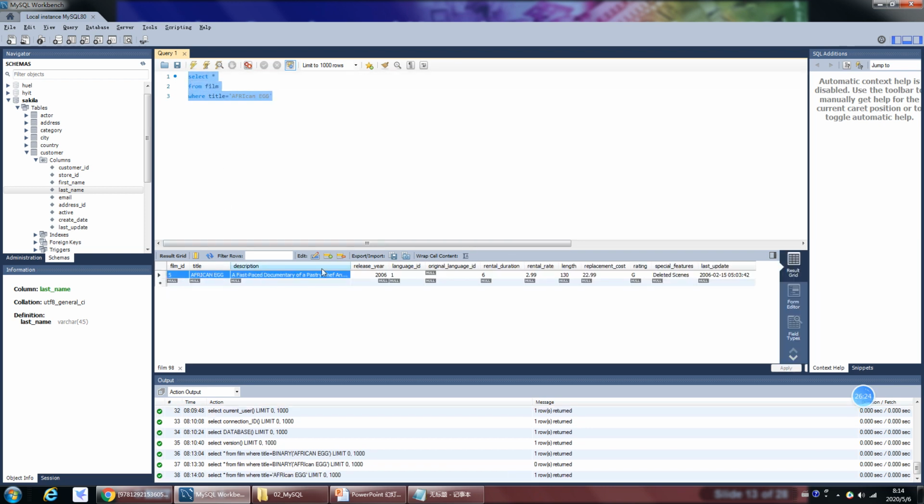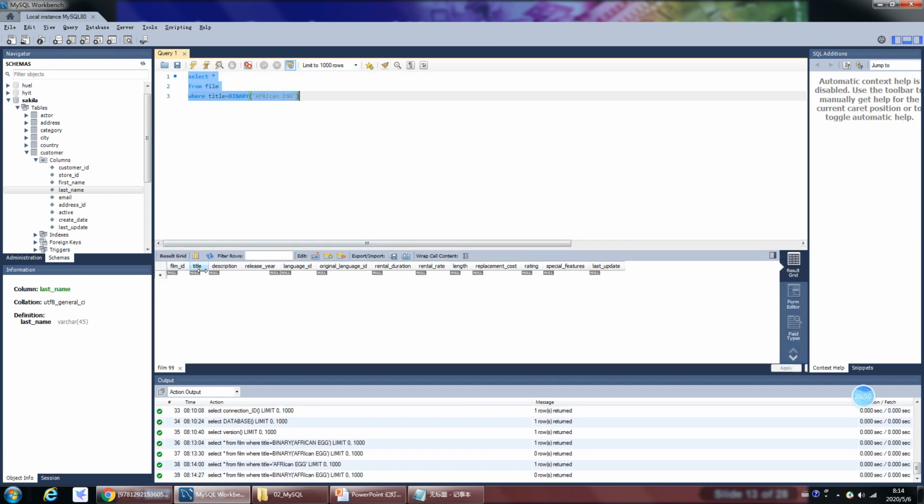Yes, it's coming here. Okay, so if you don't use binary, it doesn't matter whether you are using capital letter or small letter. But if you use binary function, then it will strictly look for case sensitive. That is, whether it is capital letter or small letter, it will look for that. And in this case, it will display no records. You can see there is no record.